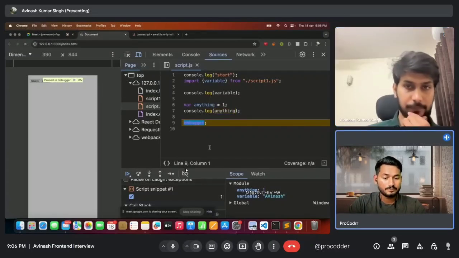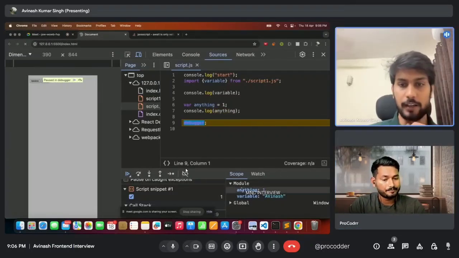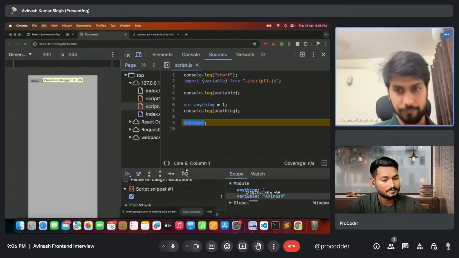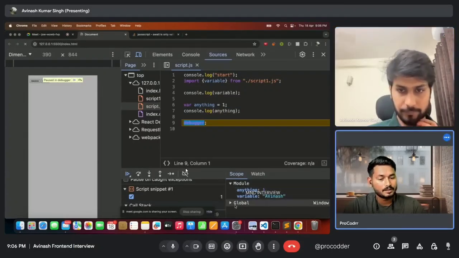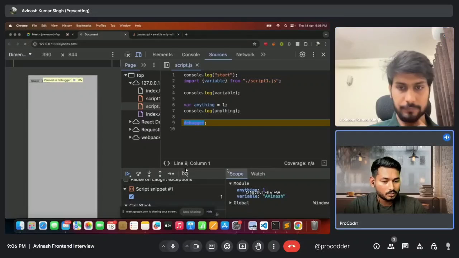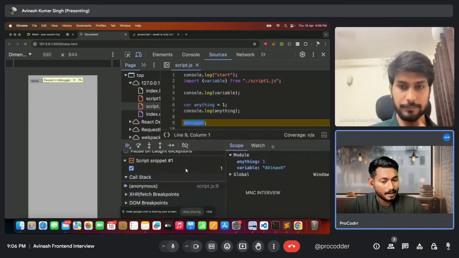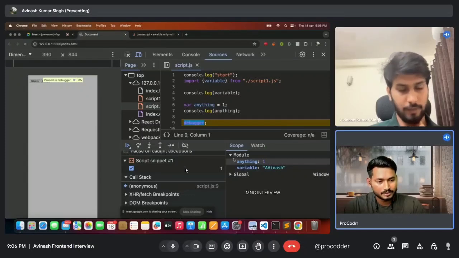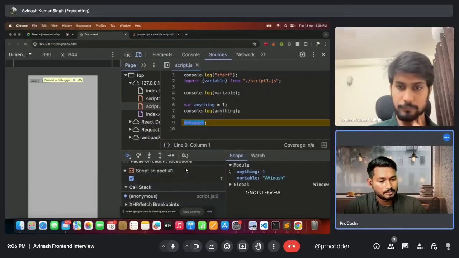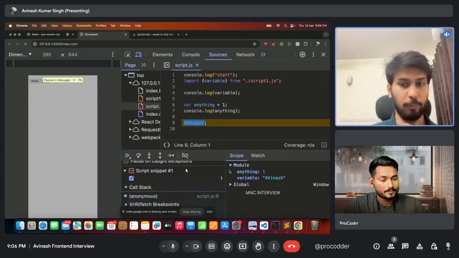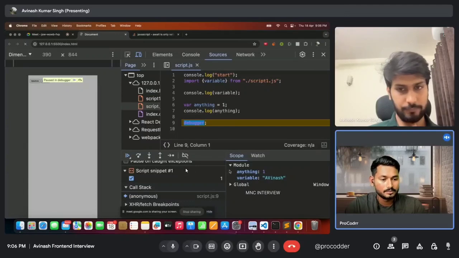In the scopes tab, you can see there is one module scope. Yes, I can see. There is one global scope. The biggest scope is global scope. And then there is one script scope, which is technically global scope. Script and global are kind of similar things. And then after global, there is module scope. Module scope is bigger than function scope and smaller than the global scope.